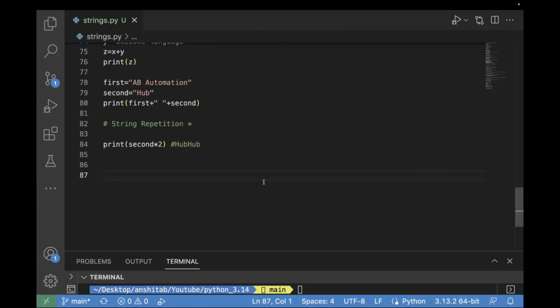So this is all about strings in Python. Now let's quickly recap what we learned. We learned what a string is, how to create a string in different ways, how to access the string, how to slice the string, and some useful string methods. We also learned one more important concept: we cannot update a string. Strings in Python are immutable. That means you cannot change them directly, but you can create a new string. We have seen the example.